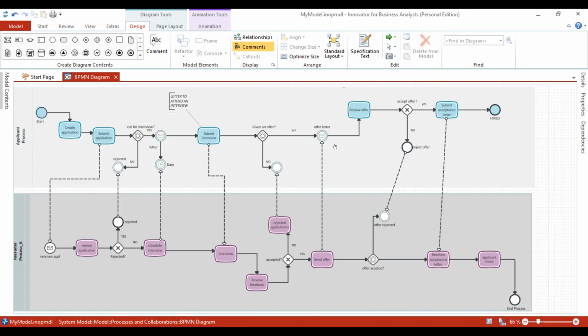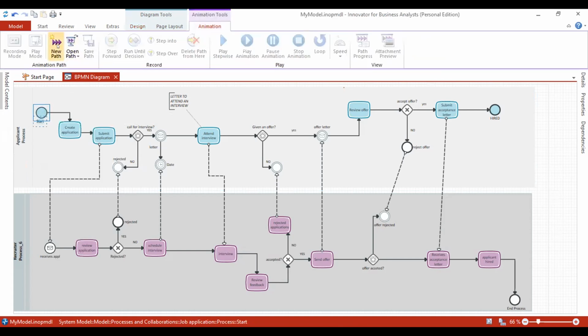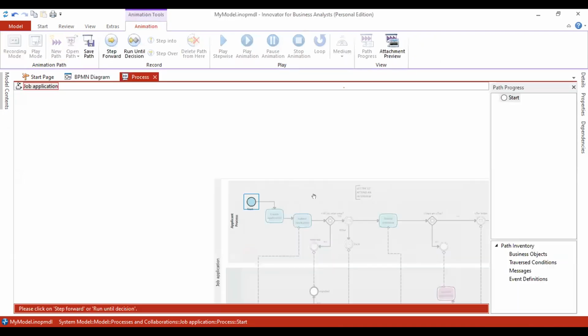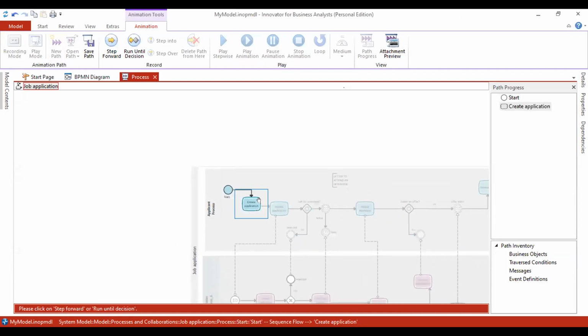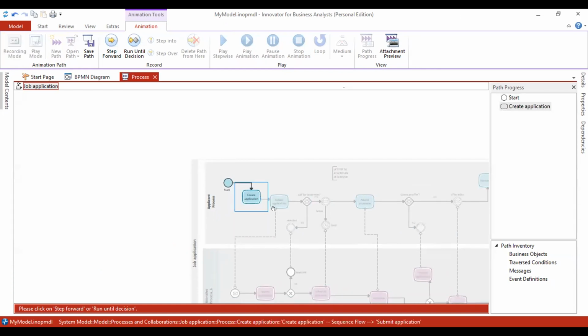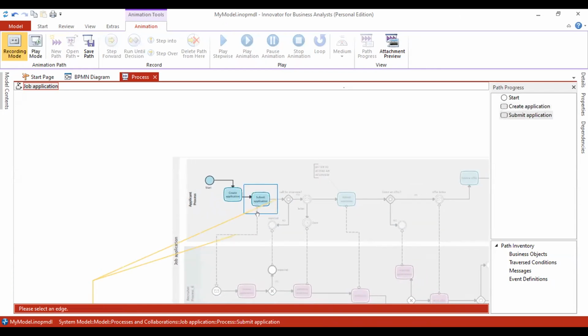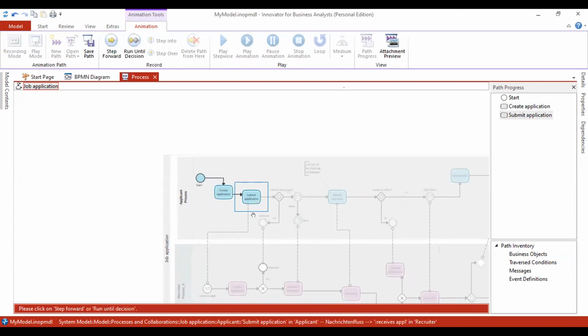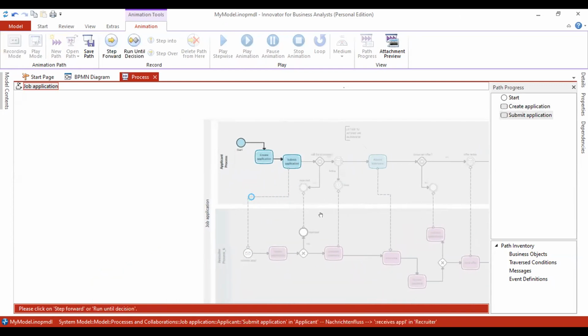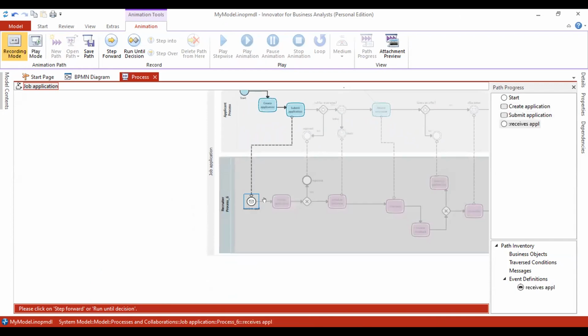Animate path. Another way is that you can find it here. When you click on it, you can go here and then click on new path, or use the animate path. So now once you click on new path, this will show. So this time you click on the flow, only the flow. Don't click on this thing. You click on the flow, click on how the application was submitted. You click on the flow, it goes there. Now you click on this flow.